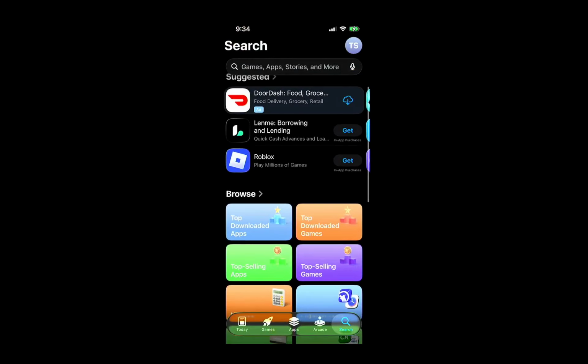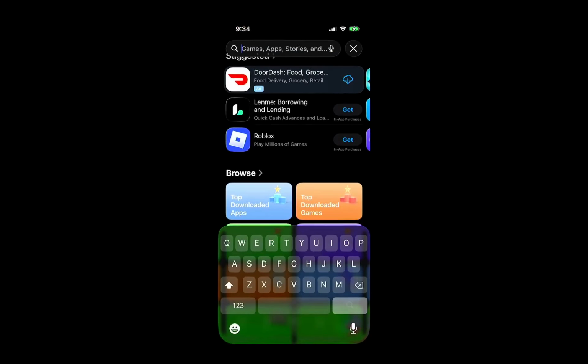Next, tap the Search tab. You will find Search as a word or a magnifying glass icon at the bottom right corner of the screen. Once you tap it, a search page opens with a big search bar at the top and a list of recent or suggested searches below.